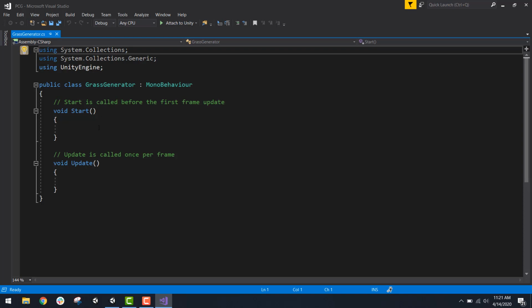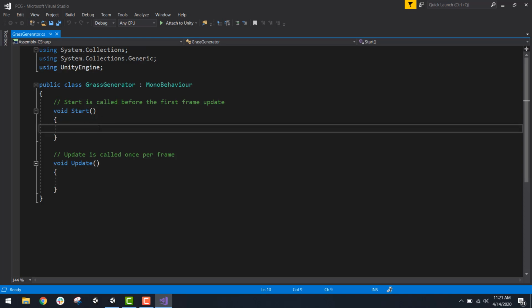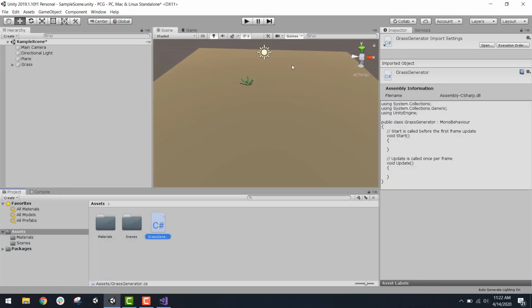And what I want to do is use the Start function. I'm going to use the Start function for this because I want it to happen right when the scene first loads. And what I want to do in the Start function is randomly place the grass around the scene in a designated area. So I only want it to fill in the area that I have this ground plane.